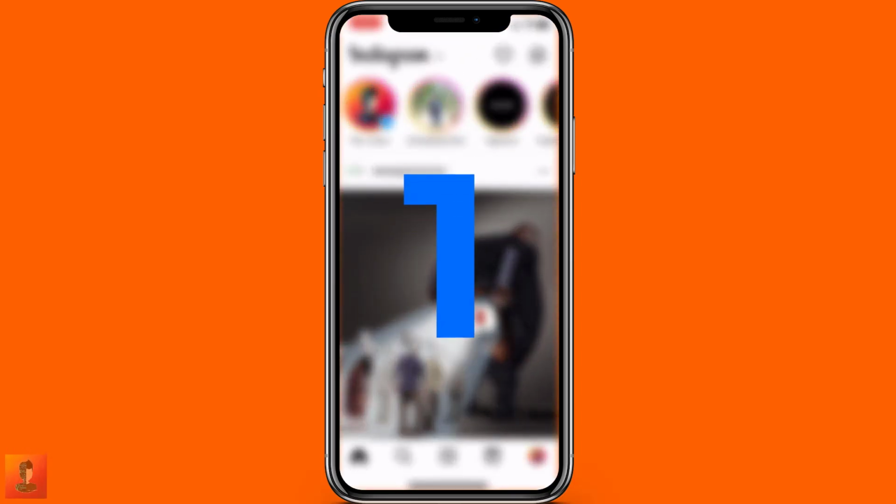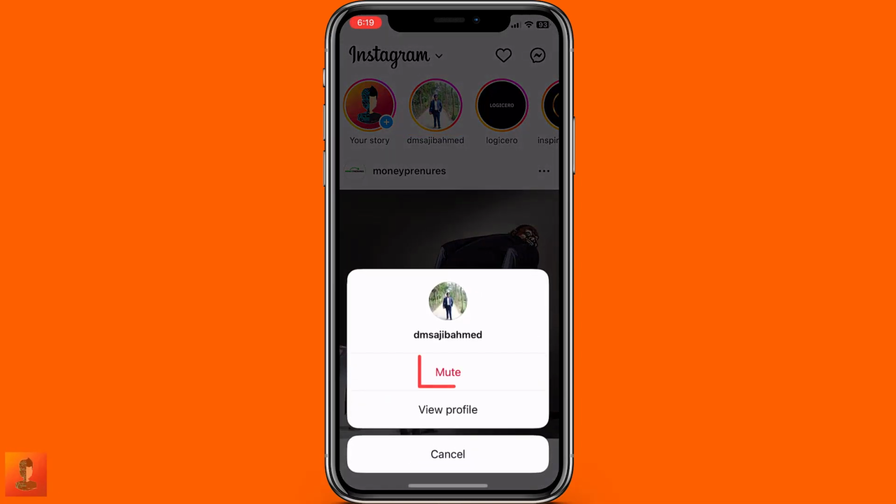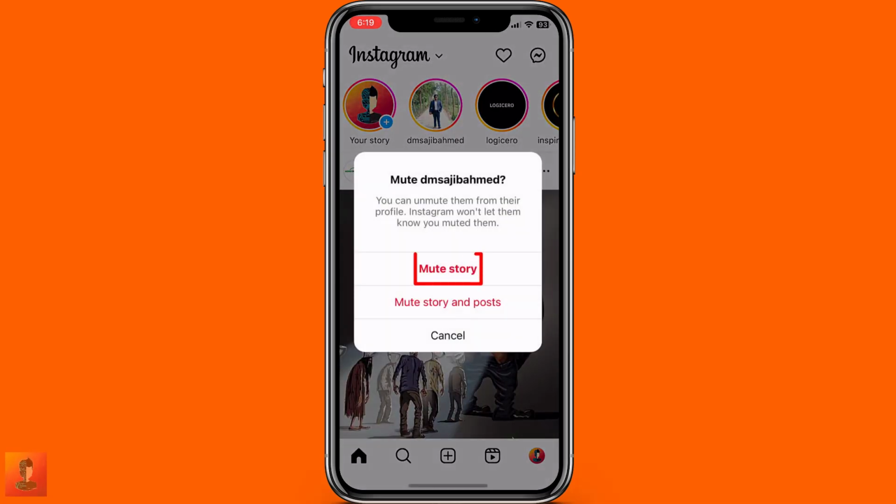Step 1. Tap and hold on to a specific story. Then tap on the mute option. After that, you can either choose the mute story or mute story and posts option.